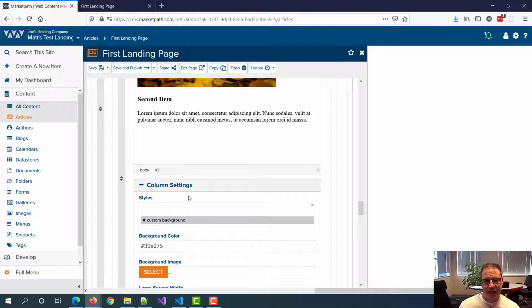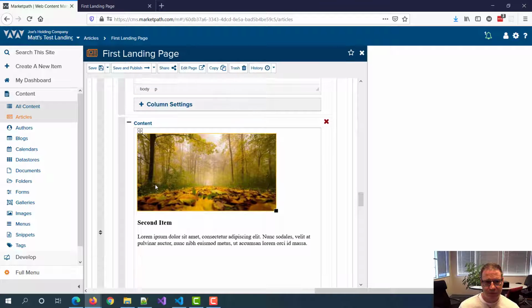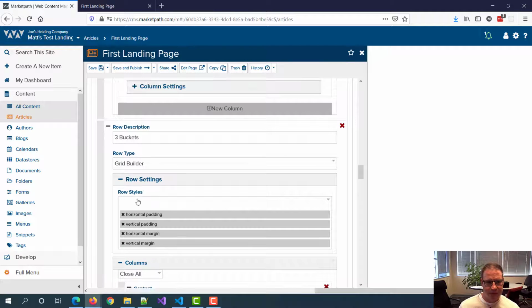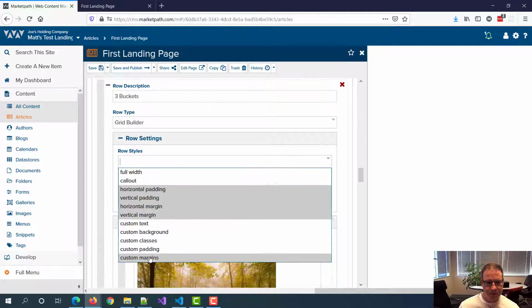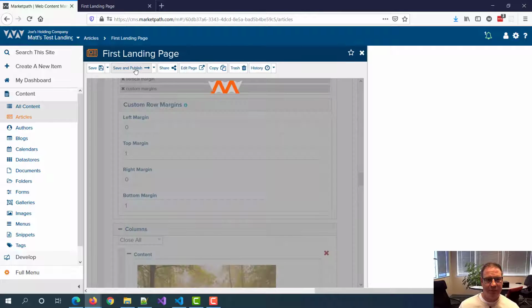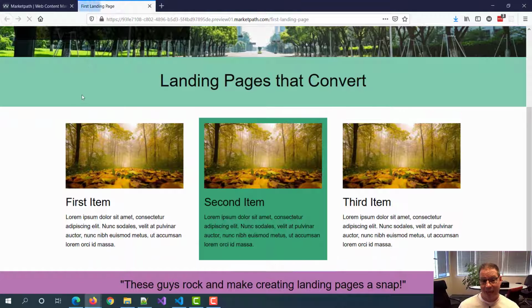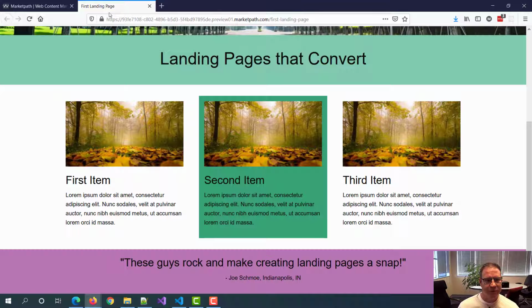So I can either add some more margin to my row, which is probably the easiest way to do it. Just add some custom margins, and I'm going to do a top margin of 1 and a bottom margin of 1. Now these have to be 0 through 5, these margins and the padding, and each number is 16 pixels. So a 1 is 16 pixels, a 2 is 32, so on and so forth. And if you're good at math, 0 means 0. I know. Super exciting.